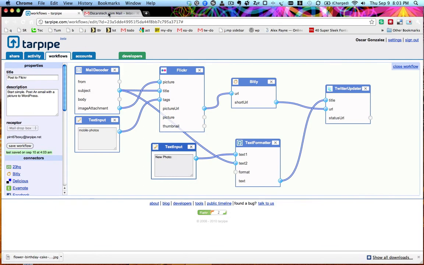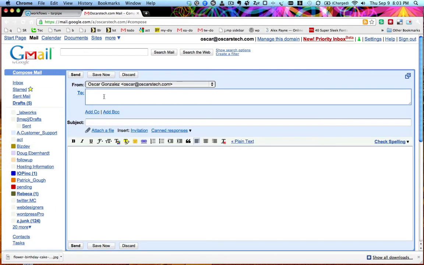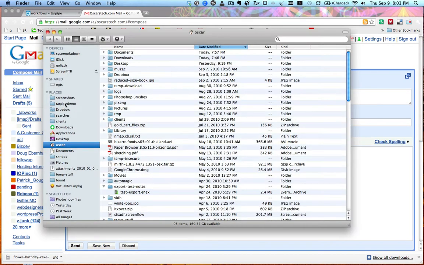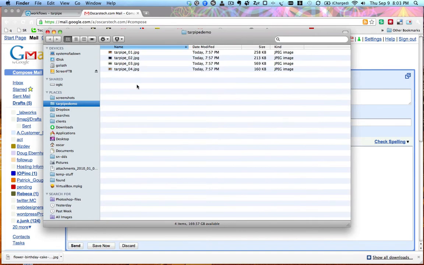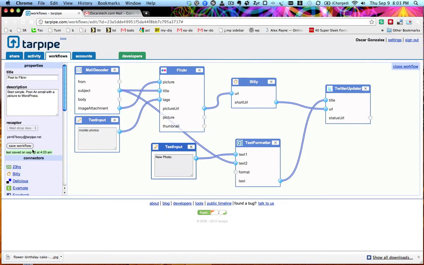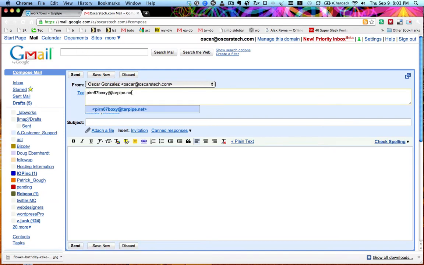Don't forget to save your workflow. And let's test it again one more time with Flickr and another photo. In this case, let's take a look at this delicious salad that I have posted here. That's Tarpipe number 1. So after we saved it, we're going to paste our email address.